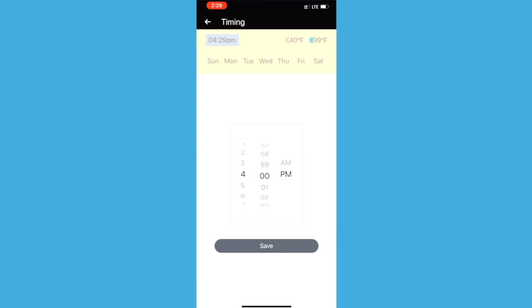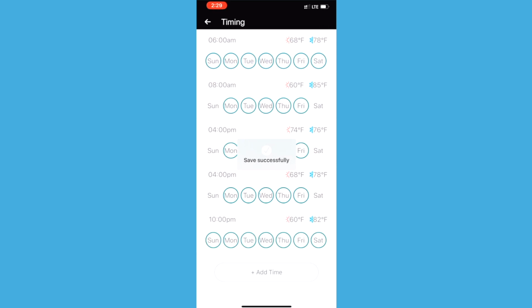Select the time, the days of the week, and the desired temperature range. Note that the temperature range cannot be less than 2 degrees Fahrenheit. Tap the Save button to create the new schedule.